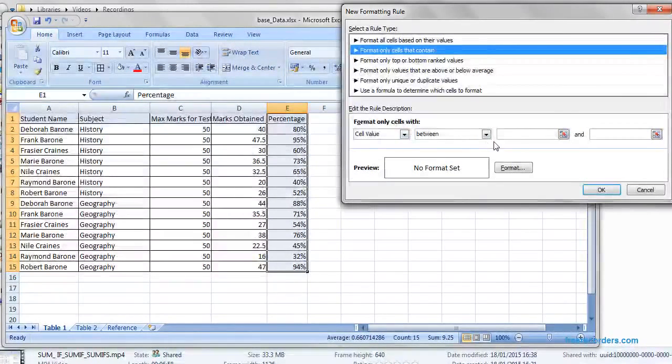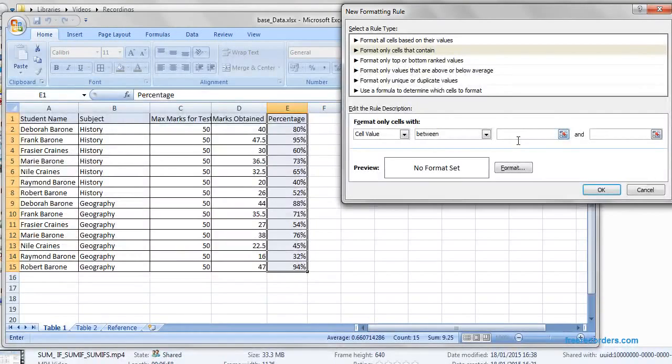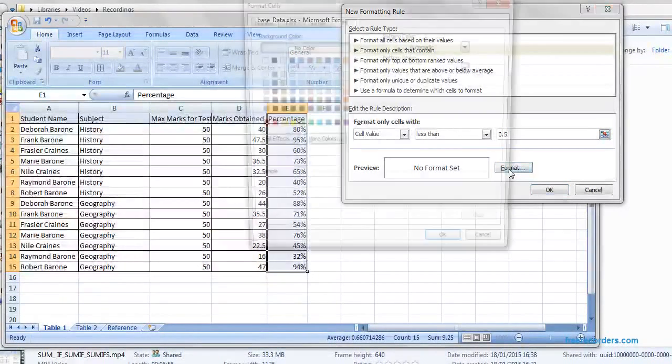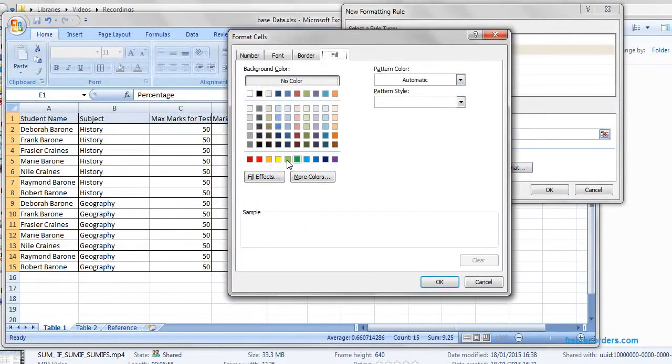So cell value between, now considering this is a percentage, right? So let me say cell value is less than, because this is a percentage field, so even if it's called 80%, actually it is 0.8 in value which is stored in there. So our 50% is 0.5 in this value. So anything which is less than 0.5, and then I'll go to format.